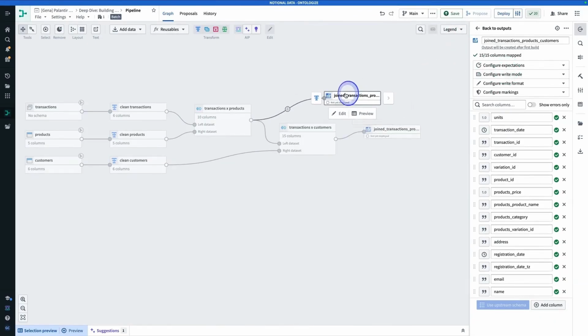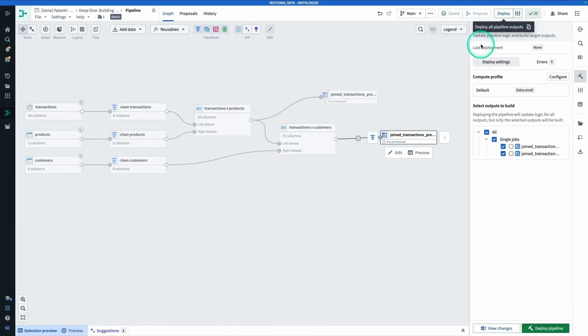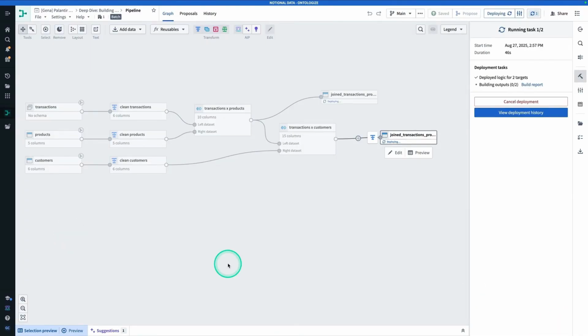And now you'll see here, both of these data sets say they're not yet deployed, which means they are not built. That means they are not ready to use. In order to change this, you're going to hit deploy, and then on the bottom, once again, deploy pipeline. Now, while our data sets are deploying, let's go take a look at our next steps.